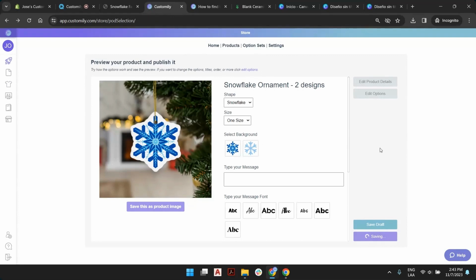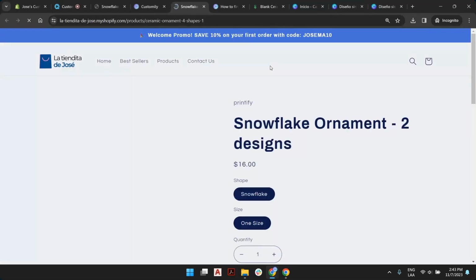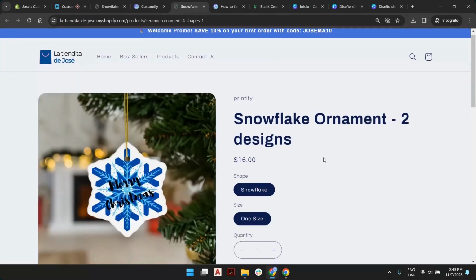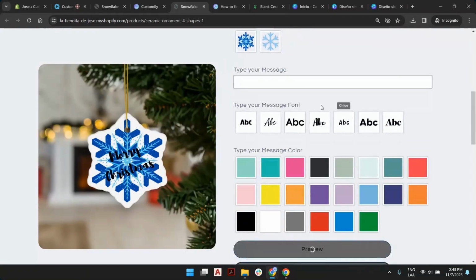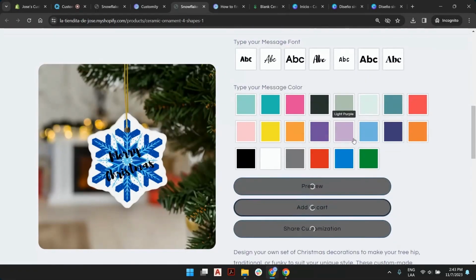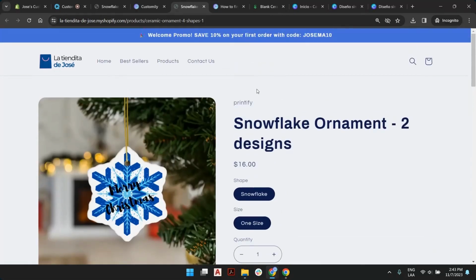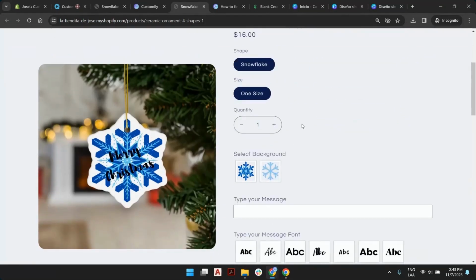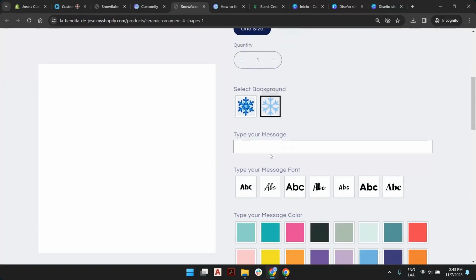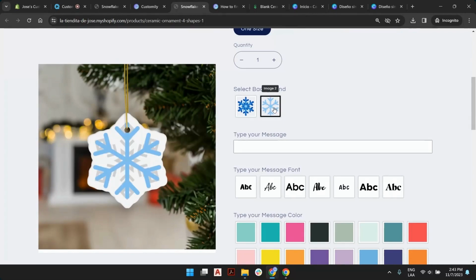I'm going to click publish and let it go to my store. And now we have a new product showing in. This is connected to Printify. This has the right name that I picked, has the variants, has all the options, and I can click anything to start customizing this.